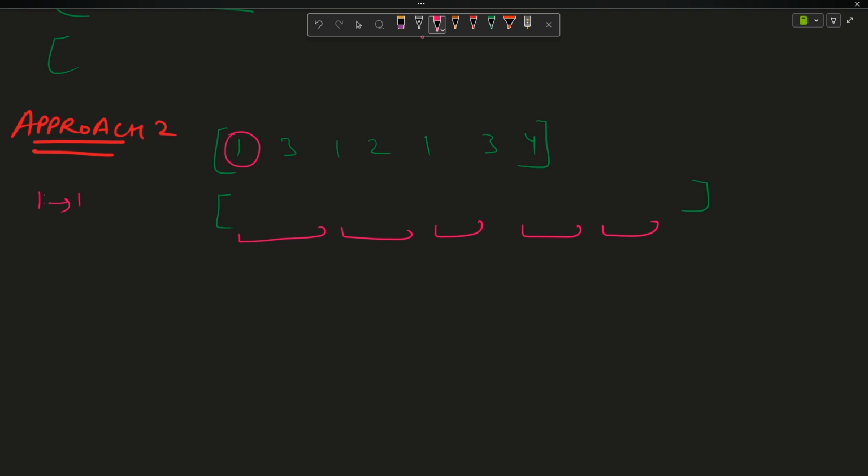will get in the row 0. Suppose this is my 0 index row, 1 index row, 2 index row, 3 index row, 4 index row. Why? Because this one is occurring the first time, so it will be in the 0th row. So I will push it. I will make a vector and push 1 into it, right?